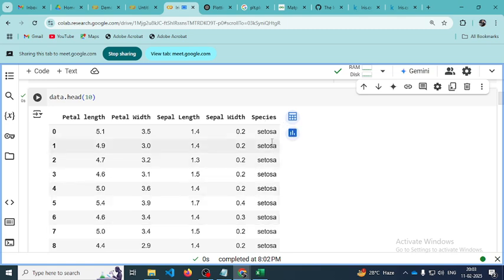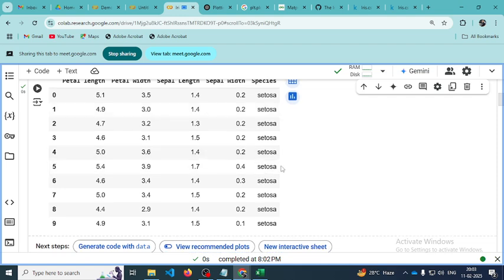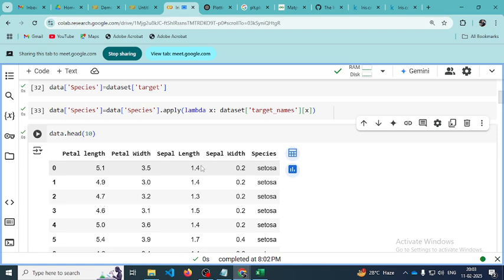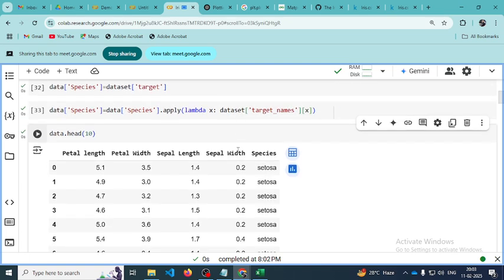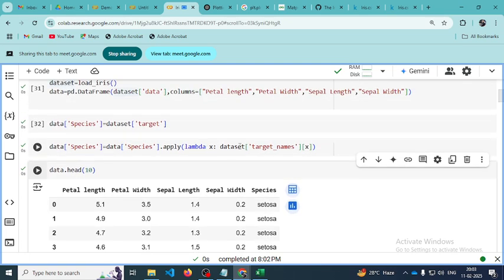Please explain the 32nd and 33rd line of the lambda function, I didn't understand. As of now, just leave this one. Later I will explain this part. Apply lambda function, sir? Lambda is one of the functions; I will explain it a little later. Don't get confused.